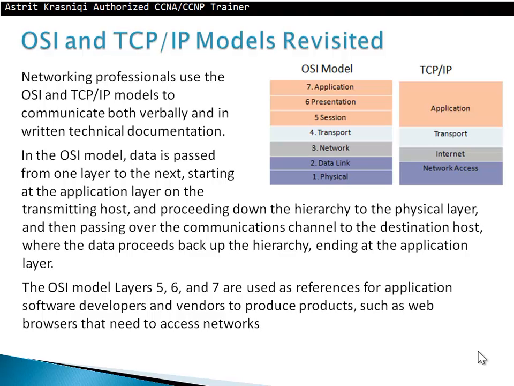In the OSI model, data is passed from one layer to the next, starting at the application layer on the top on the transmitting host, and proceeding down the hierarchy to the physical layer, and then passing over the communication channel to the destination host, where the data proceeds back up the hierarchy, ending at the application layer. The OSI model layers 5, 6, and 7 are used as a reference for application software developers and vendors to produce products such as web browsers that need to access the network.